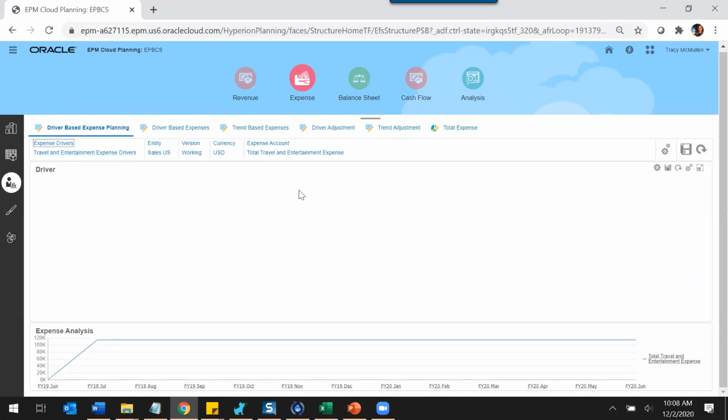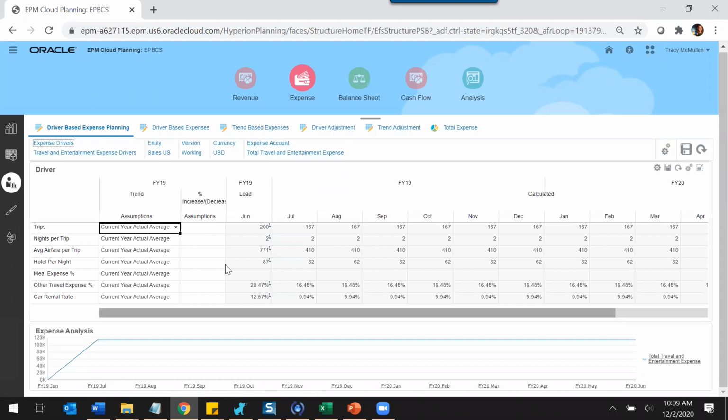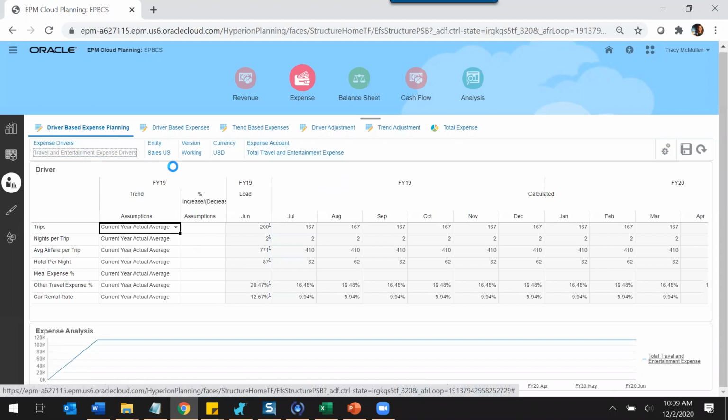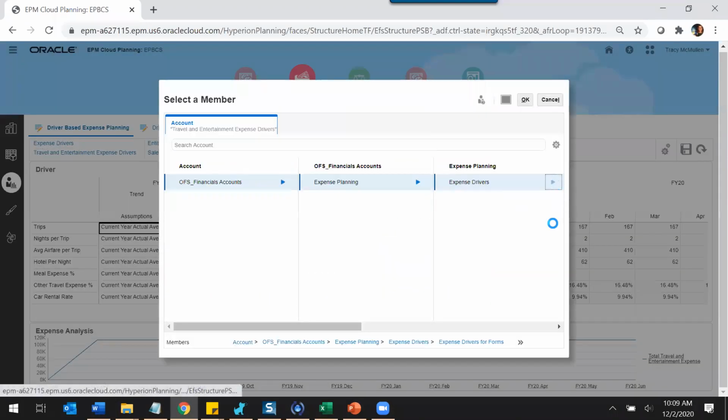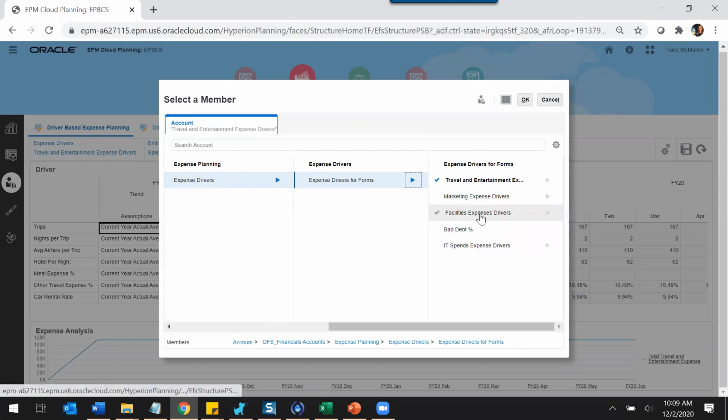The other thing that I have done in this form and my point of view is that my expense driver is focused on travel and entertainment expense drivers and travel and entertainment expense. I picked this example to be a little bit ironic in today's world of Corona. Financials has some pre-built logic for us to calculate driver-based expenses for travel and entertainment. If you look at some of the expense drivers that are available to us, we have marketing expense drivers, facility expense drivers.